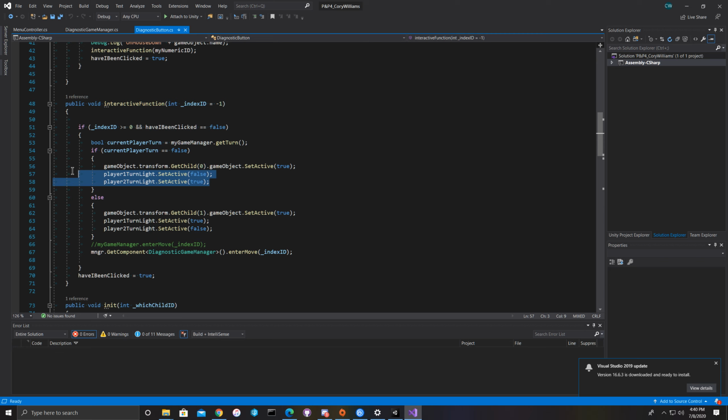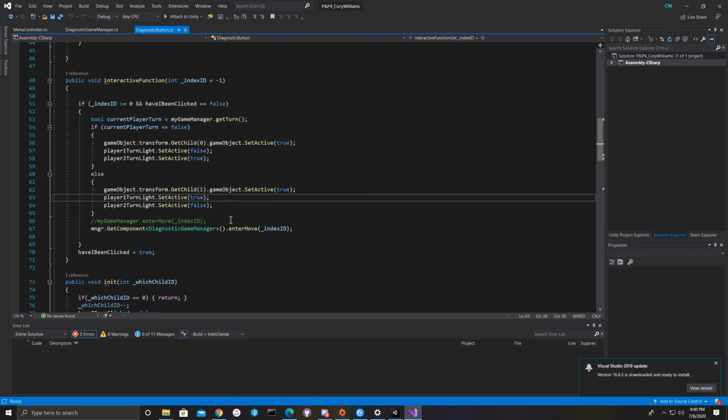Here you can see that I have my player turn light setting active for player 2 and inactive for player 1 on the first click. So that when player 1 clicks first, it'll show the correct person whose turn is next, which will be player 2. And it does the same thing vice versa. When it is clicked again, it'll switch back to player 1's turn light to show that it is their turn.